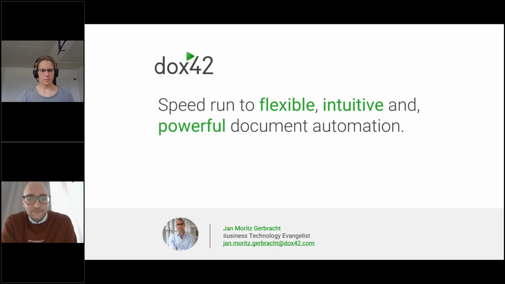Here's a different version of this title, given that we have about half an hour now to go through Docs42 and look at the various things that we can do with our software. I was very tempted to call it a speed run, and importantly, a speed run to what? We're doing flexible, intuitive, and powerful document automation.